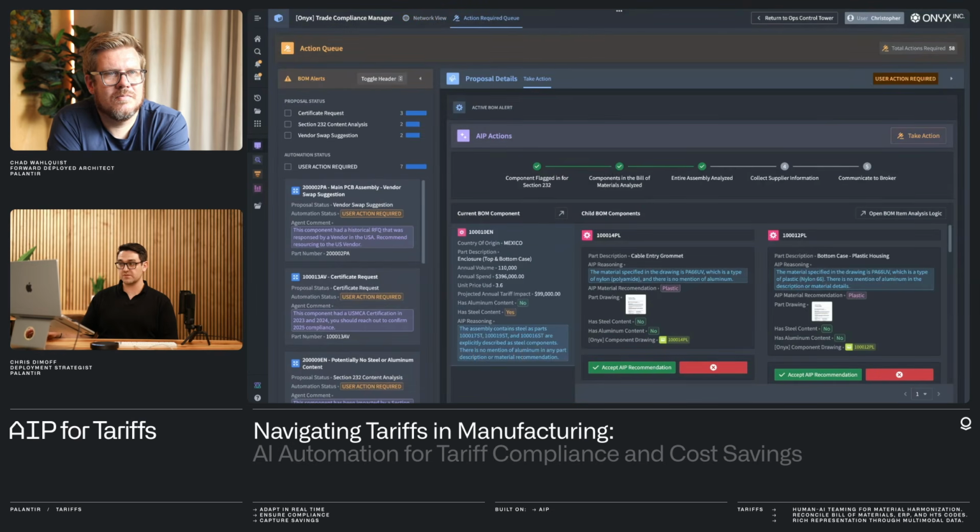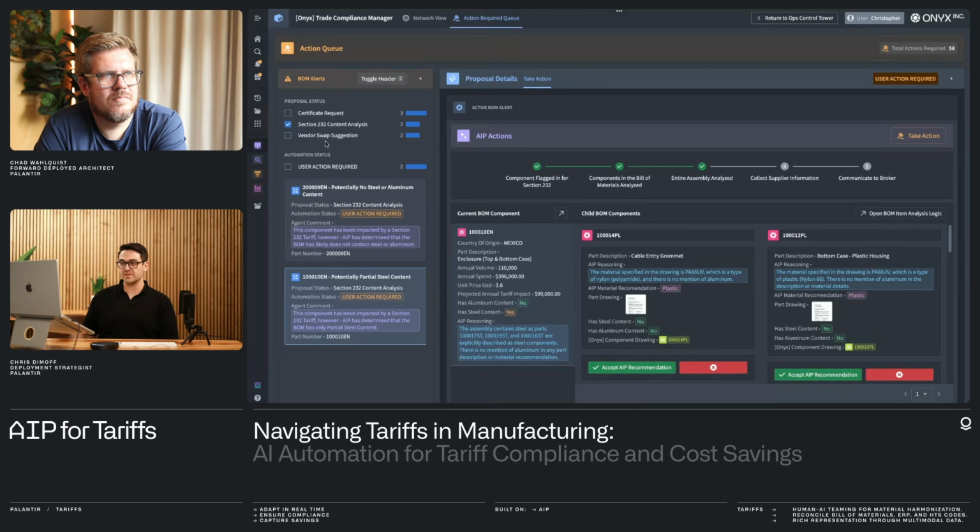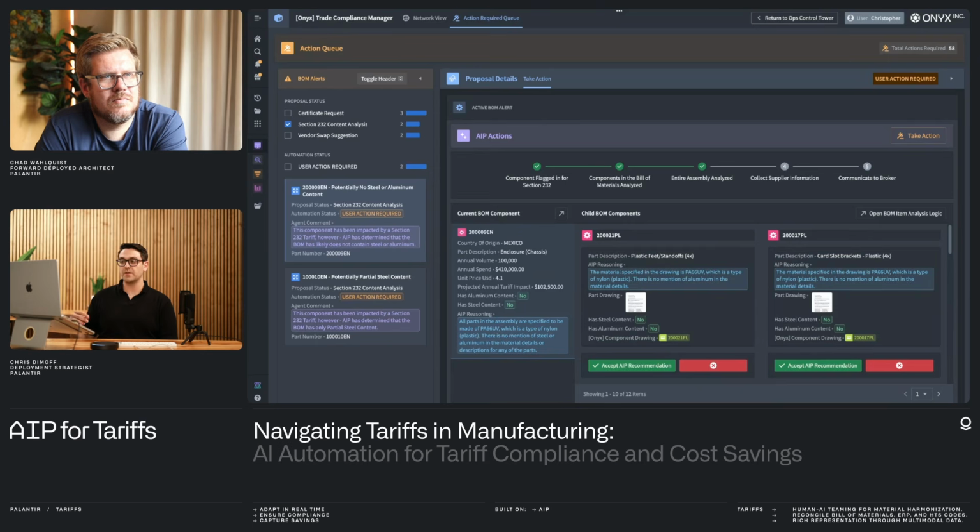So moving to the next screen, we have now my action queue where the AI has queued up different actions for me to look at. I'm going to focus specifically on the Section 232 content analysis. And I can see I have two potential assembly parts that I'm bringing in that are being hit with steel and aluminum tariffs. And the system is actually recommending to me that they may not actually have steel and aluminum, or maybe partial. So how that works is we go through these different steps.